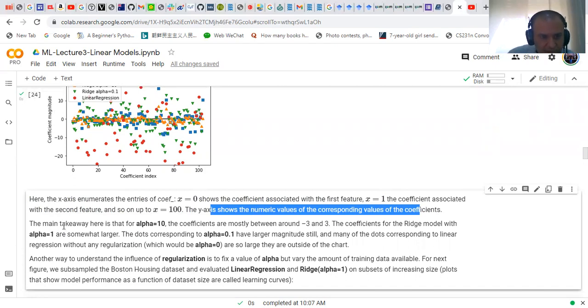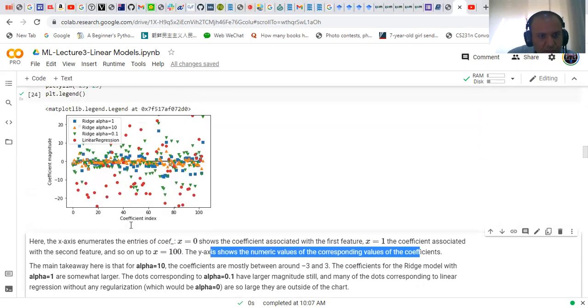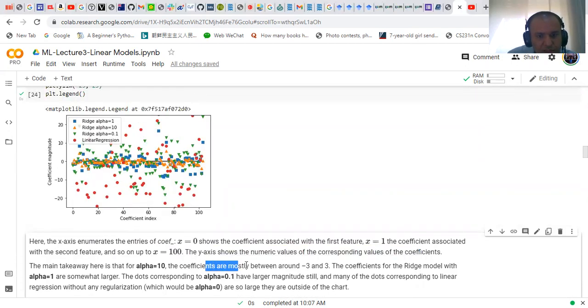The main takeaway here is that for alpha equal to 10, the coefficients are mostly between -3 and 3. The coefficients of the ridge model with alpha equal to 1 are somewhat larger. Now we put alpha equal to 1, and the coefficient range is larger, from maybe -9 to maybe 15 or 18.